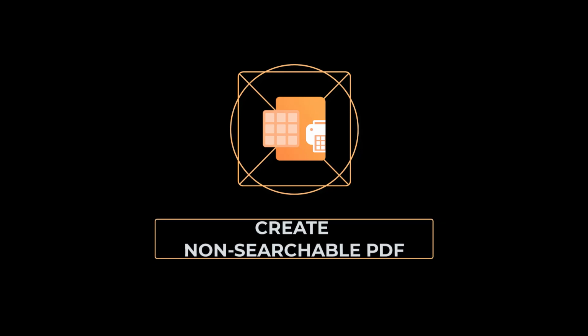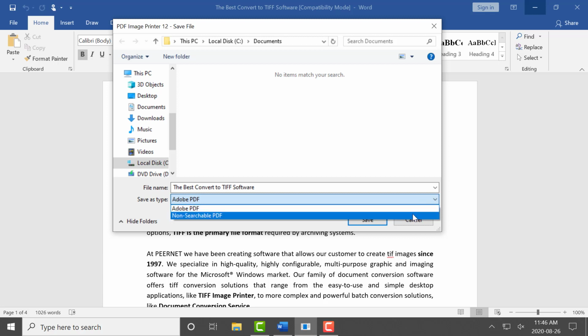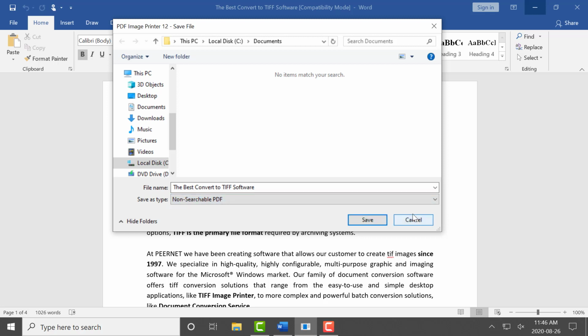Non-Searchable PDF with Raster Image Printer 12. PDF Image Printer 12 uses profiles, which are a group of settings used to create the output file you want. PDF Image Printer comes with a few default profiles, including Adobe PDF and Non-Searchable PDF. To create color-optimized, non-searchable, multi-page PDF, simply set the profile Non-Searchable PDF as PDF Image Printer's default profile. Note, all of the following information also applies if you are creating PDF files with our Raster Image Printer.